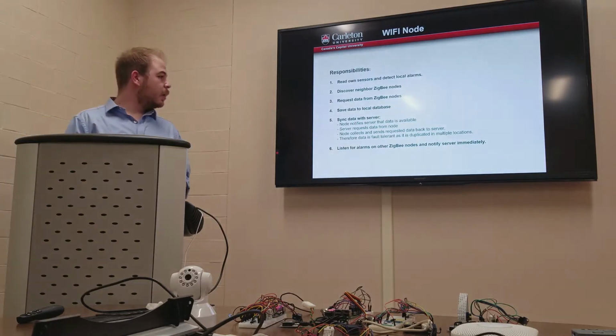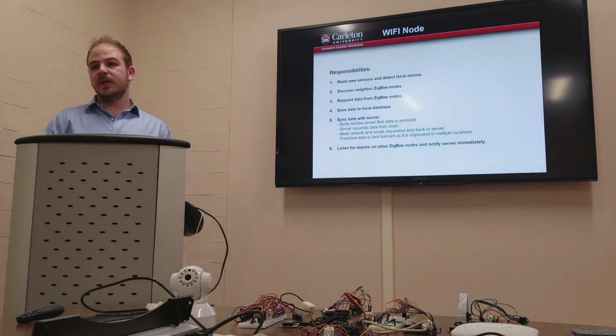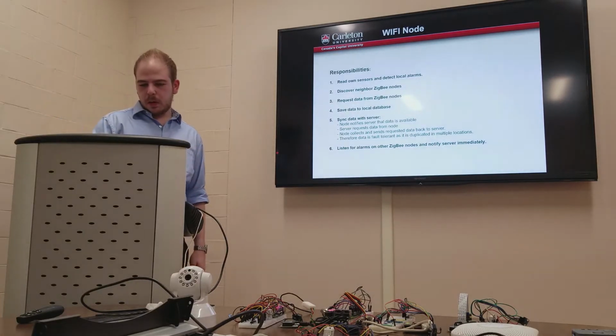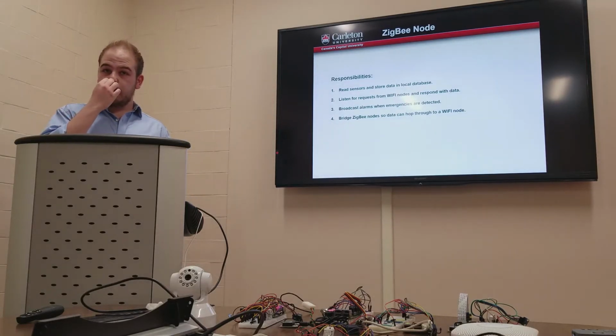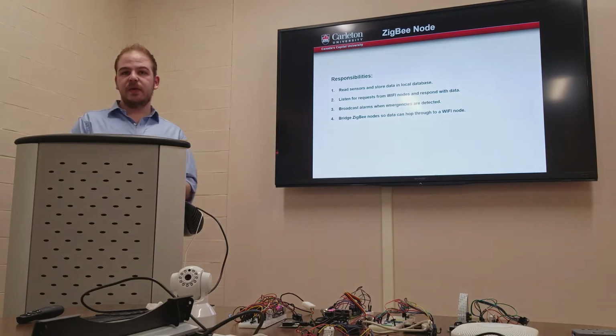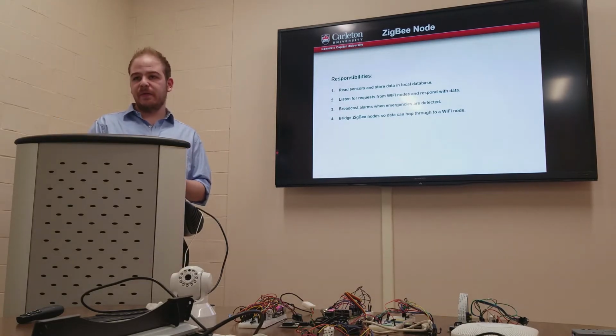The other thing is, the Wi-Fi node will always listen for alarms that are coming from the Zigbee nodes. So the Zigbee node always listens for requests from the Wi-Fi node. It reads its own sensors, stores data in the database. Whenever it gets a request from the Wi-Fi node, it will either send its address if it's a discovery request, or it will send the data for the readings of the sensors. It will also listen for alarms, broadcast alarms as soon as they happen. A Wi-Fi node picks up the alarm and sends it to the server.